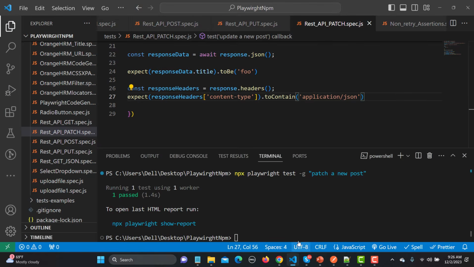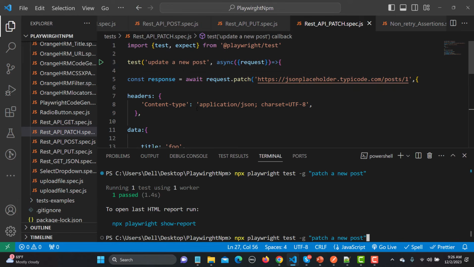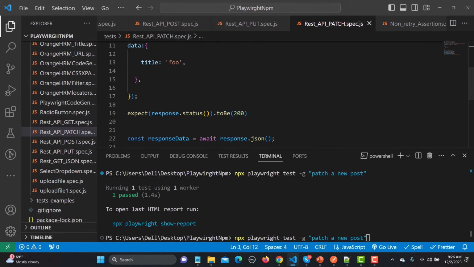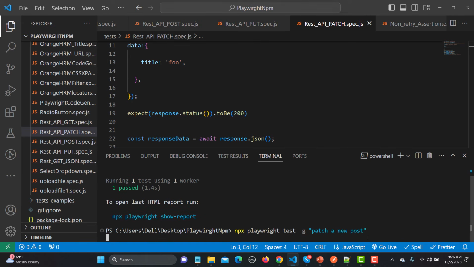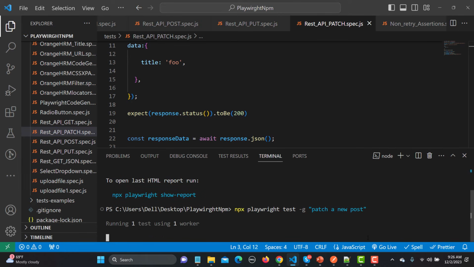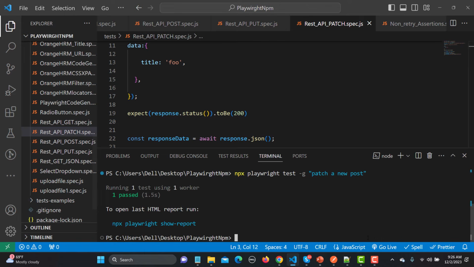So simply let me run this one here, and we need to change the title here. So I will change it to "patch a new post". So we are good to go, and here PATCH is the method. All things are good to go. And now let's run this one here and see what happens. It should pass because the status code should be 200.